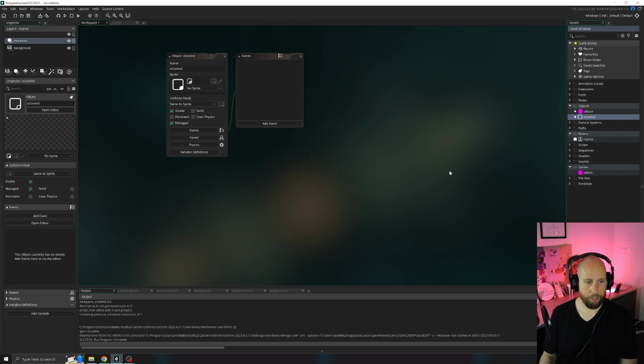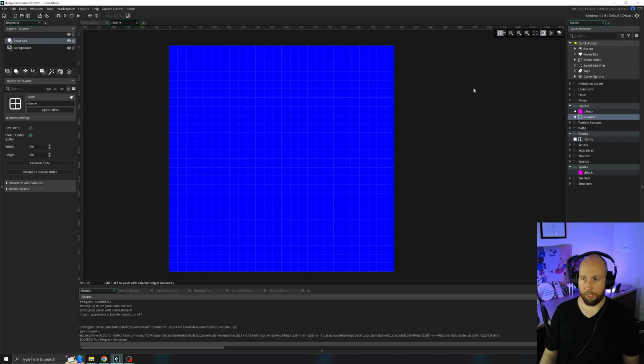oControl. Now, before I do anything, I'm going to make sure this object is in our game. These objects' code will only run if they're in the game. So here in our game room, I'm going to go over to oControl, and in the instances layer, making sure that's highlighted, I'm going to drag oControl in here. Now you'll see a little question mark because it does not have a sprite assigned to it. We don't want to give it a sprite.